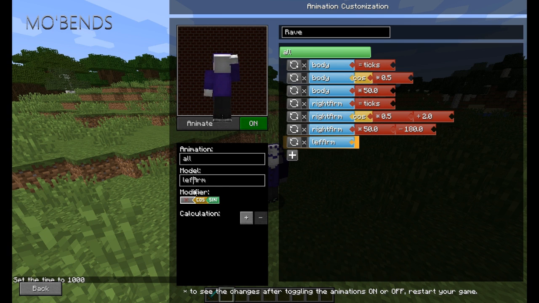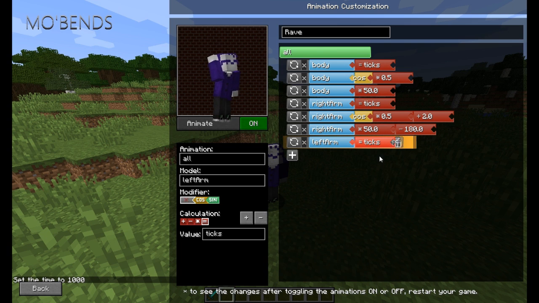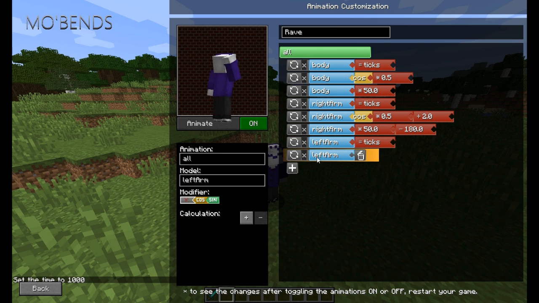But I think you get the point. We can do something different with the left arm now. So you can add the same calculation. We can add the ticks, but we're gonna do something different with it. In another axis, we can even change the size of it. We're gonna change the size of the actual head in a second. So we set it to ticks. Good. We do another one.